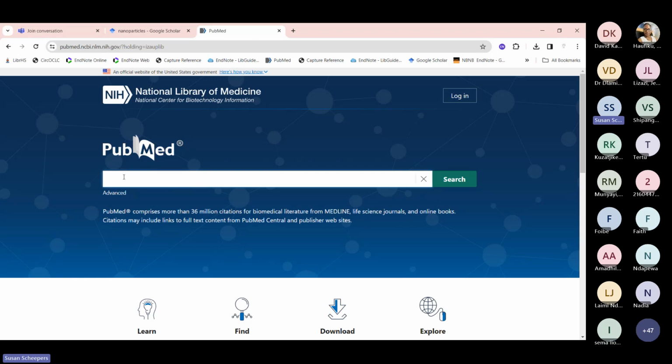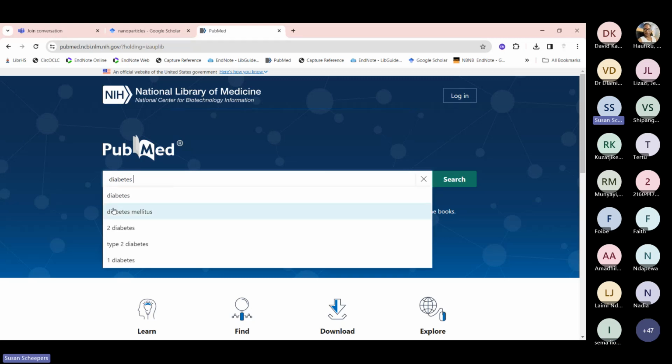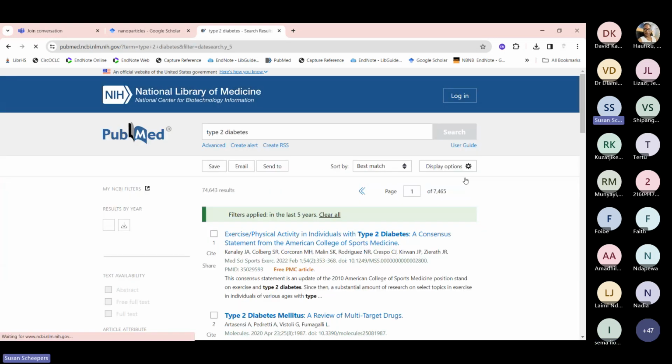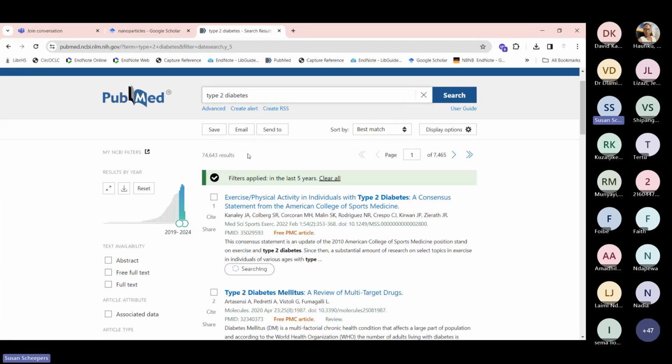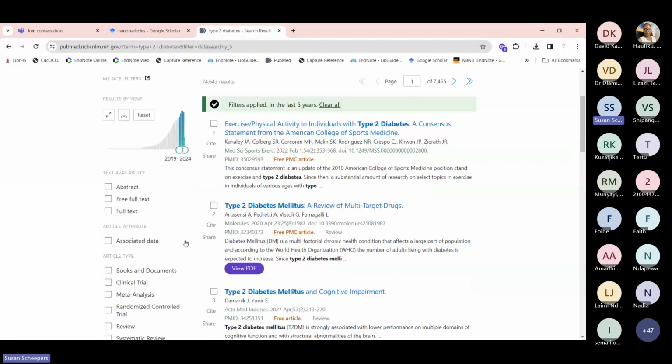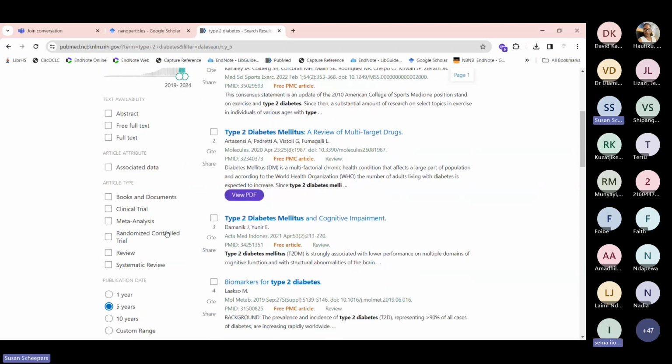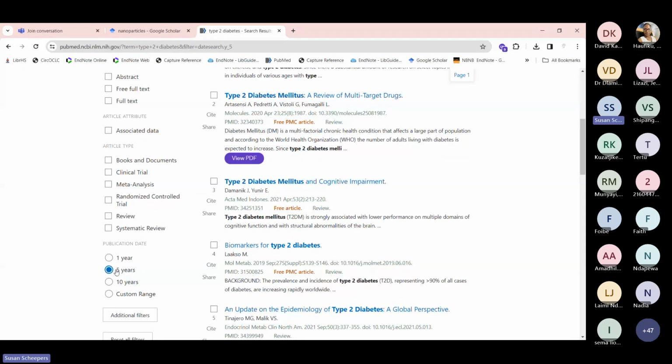I'm going to type in diabetes, and I'm going to type diabetes mellitus, type 2 diabetes. Let's see what it gives us for type 2 diabetes. It gives a lot of results, 74,000. You also know that you can actually limit to the years that you want. Mine is already limited to the last 5 years.